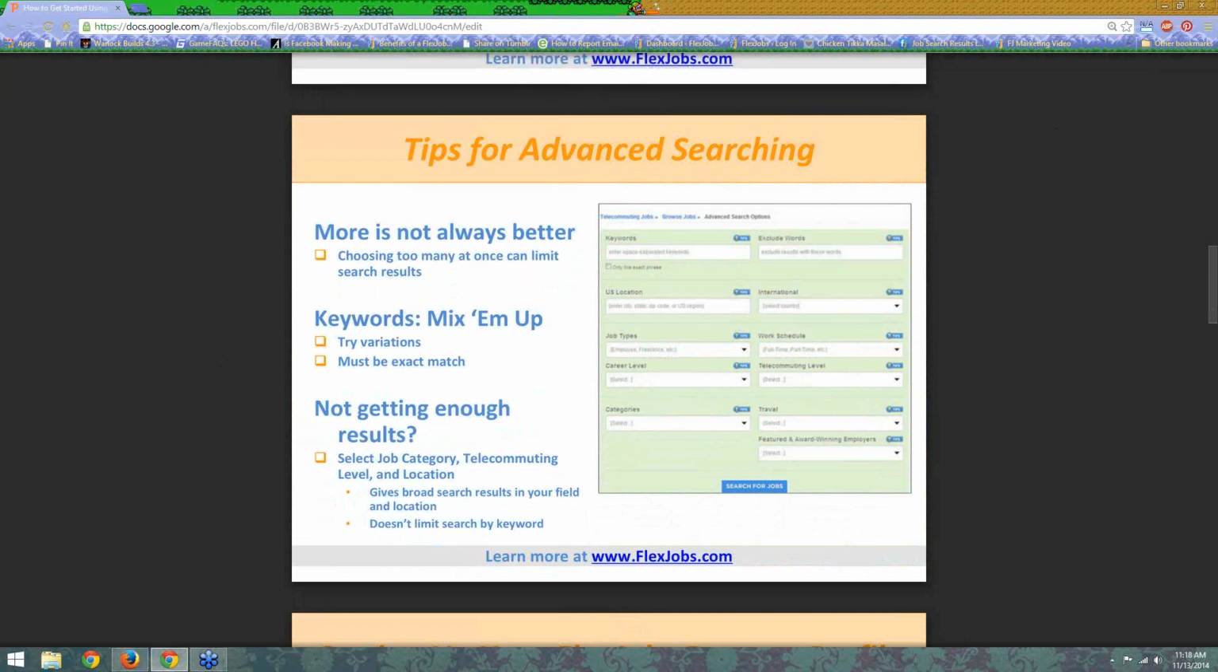And again, try variations on the keywords. Our system's going to search for exactly what you put in there. And again, just the helpful reminder, those 3 that we recommend: your location, your telecommuting level, and your categories. That'll be broad enough so you get enough results, and then you can limit it from there on that right-hand side of the page.